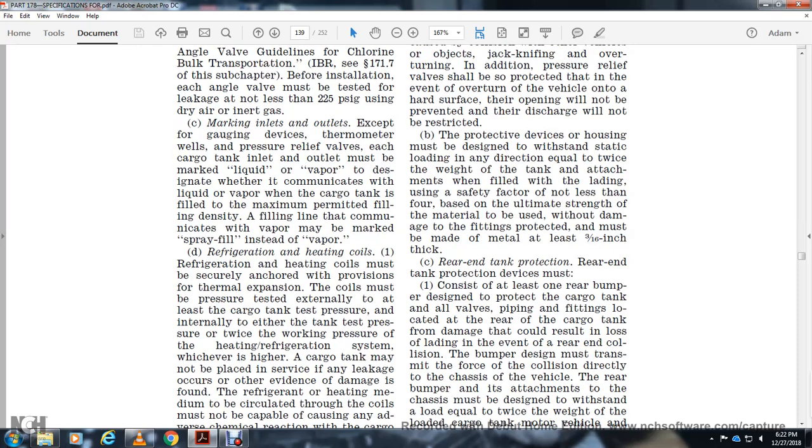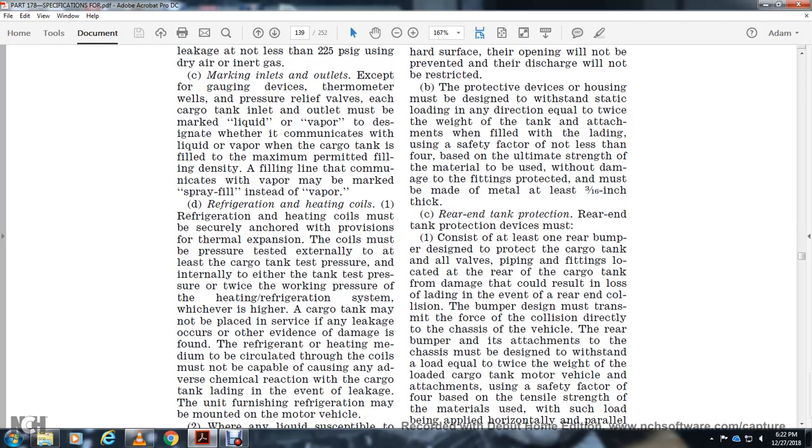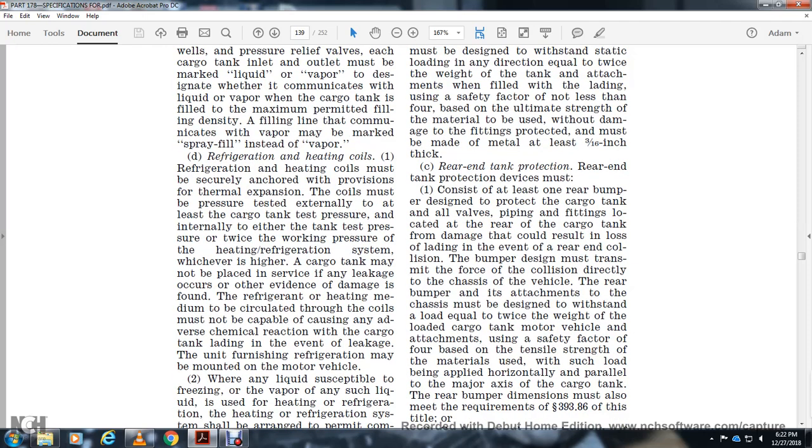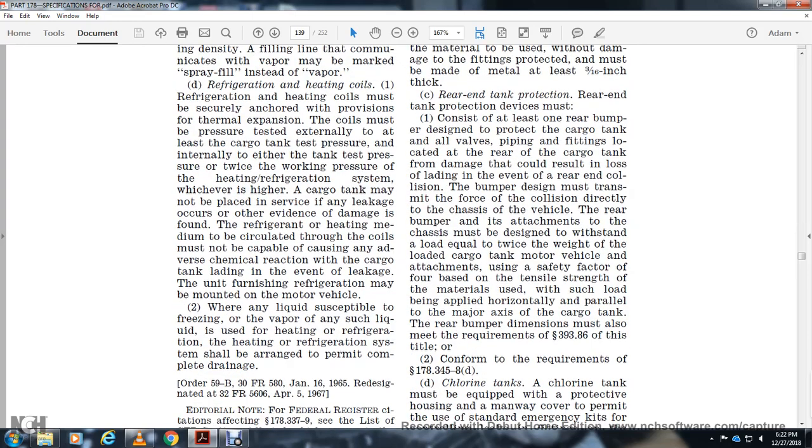The rear bumper and its attachments to the chassis must be designed to withstand a load equal to twice the weight of the loaded cargo tank and attachments, using a safety factor of 4 based on the tensile strength of the material used, with such load being applied horizontally and parallel with the major axis of the cargo tank. Rear bumper dimensions must also meet the requirements of 393.86 of this title, conforming with the requirements of 178.345-8(d).